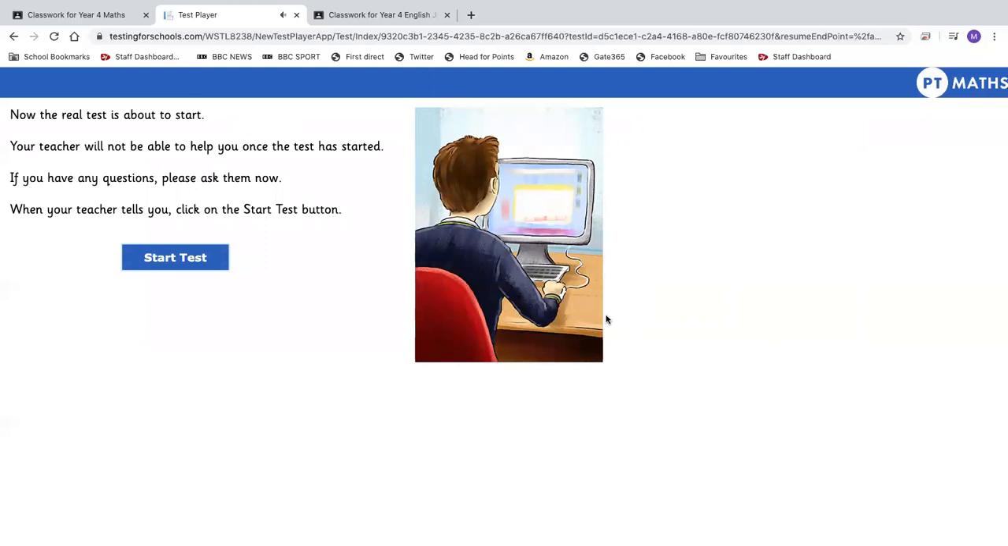Now the real test is about to start. Your teacher will not be able to help you once the test has started. If you have any questions, please ask them now. When your teacher tells you, click on the Start Test button.